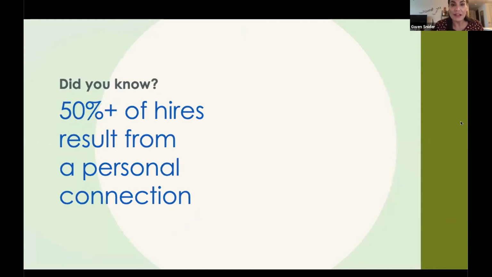So 50% of hires result from a personal connection. Basically what this is saying is half of the people that are hired knew somebody at the company. I know that we all kind of know this or talk about it, but here in the Bay Area, I'm going to guess that this number is even higher than 50%. It might not be, but things here in the Bay Area are very much about referrals. It's very much about who you know.